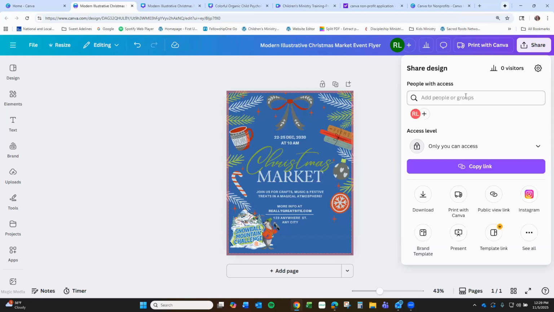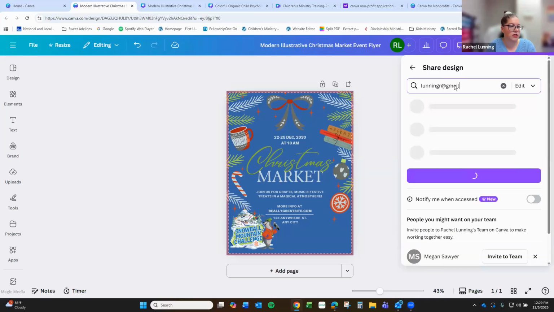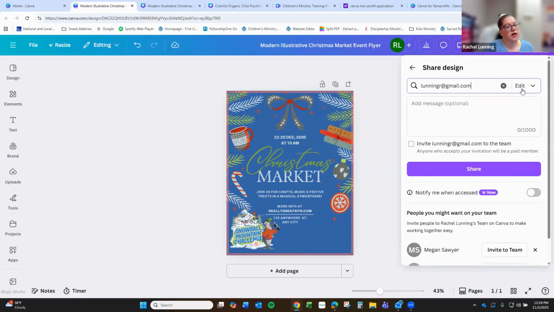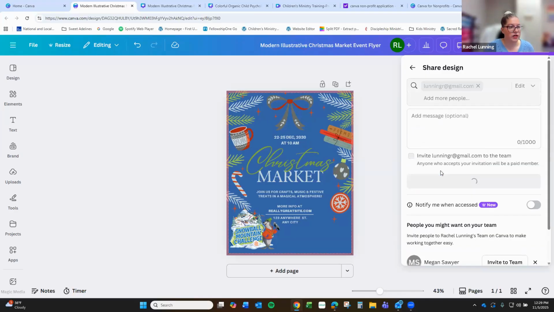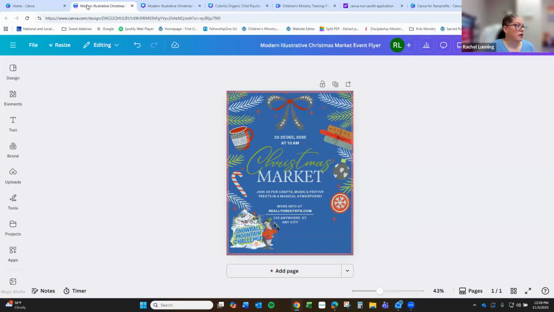The other thing that you can do is if you have someone, like we have a communications person. Sometimes I send her my templates directly so that she can use them for marketing or whatever. So in this part right here, you can type in an email address. I'm just going to type in my personal email. And then you can select whether that person can edit the design, can comment on it, or can just view it. And then you just hit share, and it will send them an email directly with the link to this template in it.